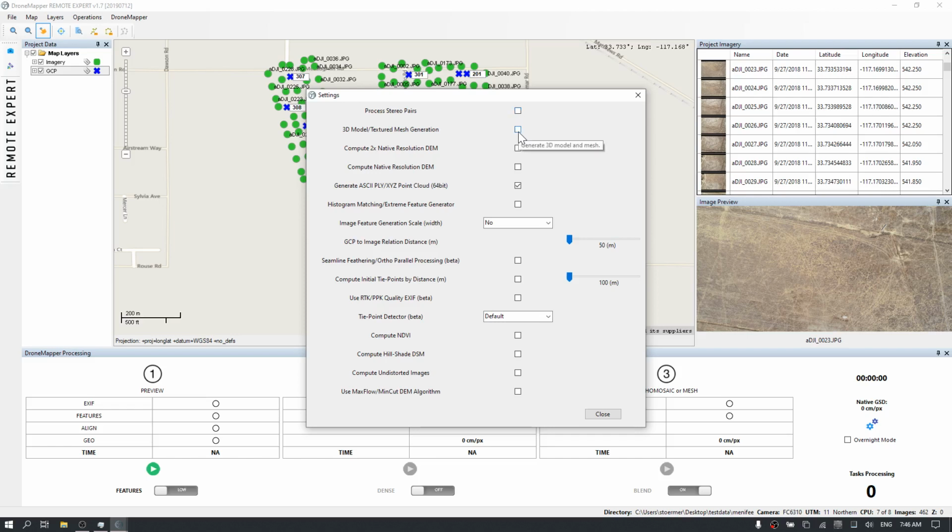In a previous video, we talked about the 3D model text mesh generation option. This can be used for nadir and oblique imagery as well. It will generate a point cloud, a DEM, and attempt to generate an ortho mosaic if nadir imagery exists. This option creates textured mesh and was shown in the Red Rocks example.